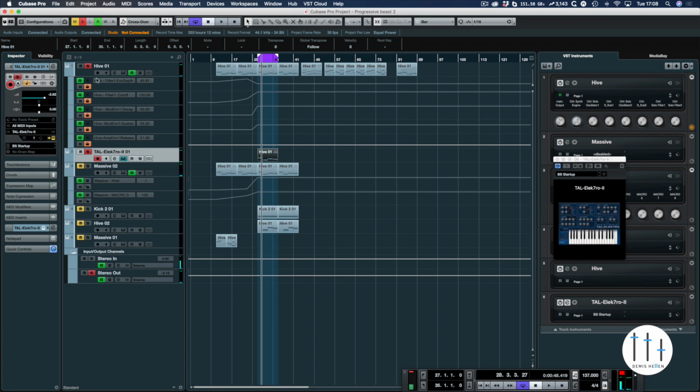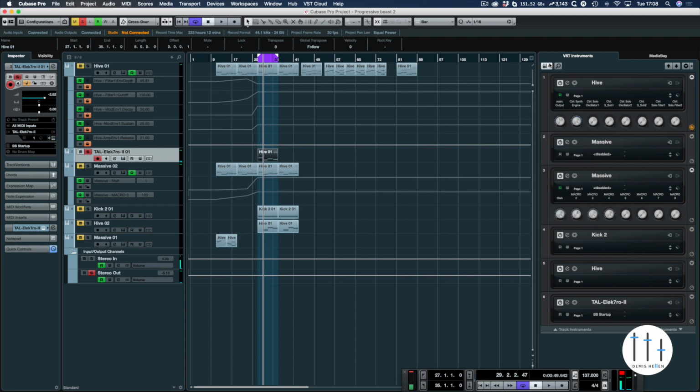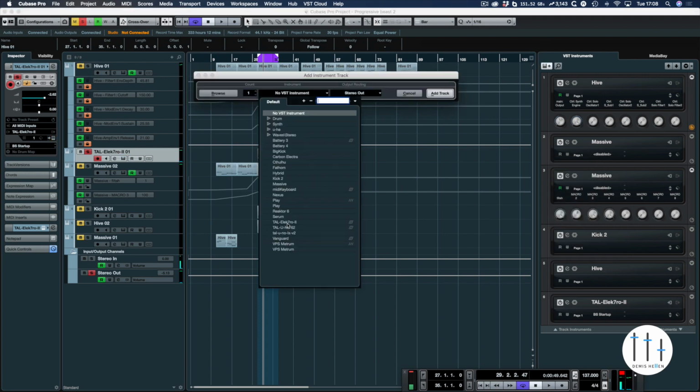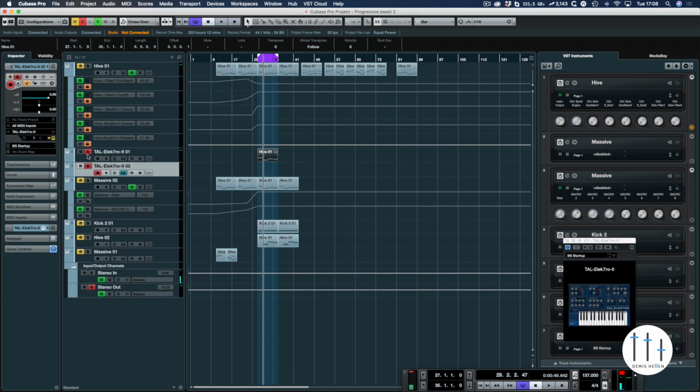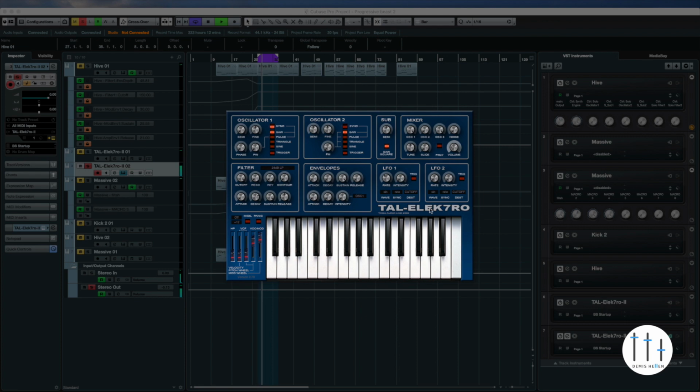So Tal Elek7ro 2 is definitely usable to make a synth. Let's just demonstrate a quick bass before this video is up. So we're going to load another instance up here. And this is the bass, so I'm just going to copy this bass pattern here for now. So straight off the bat, it sounds pretty impressive.